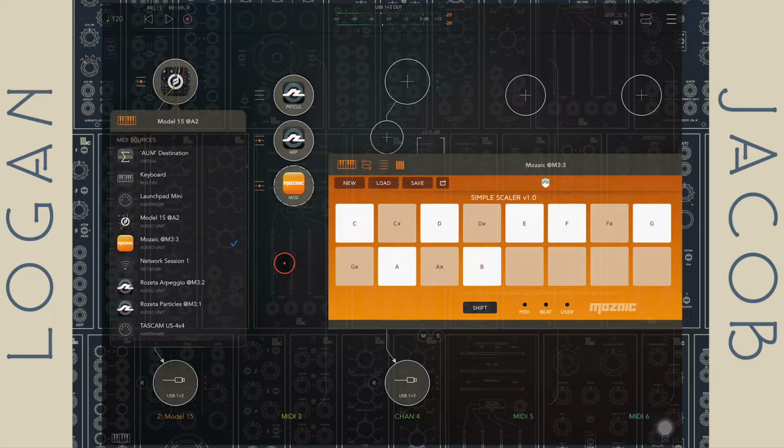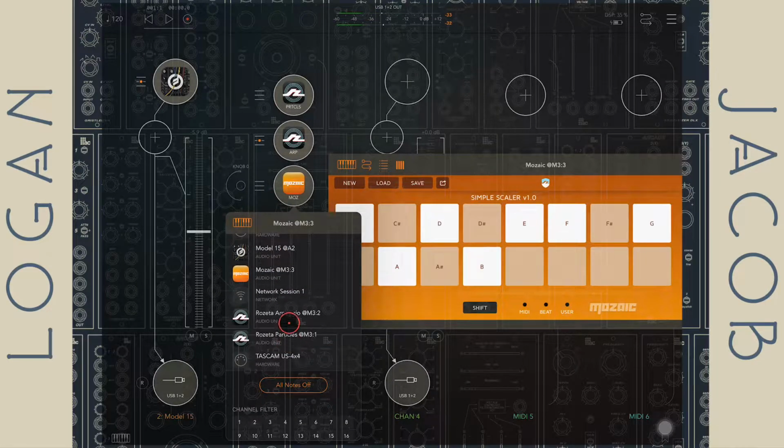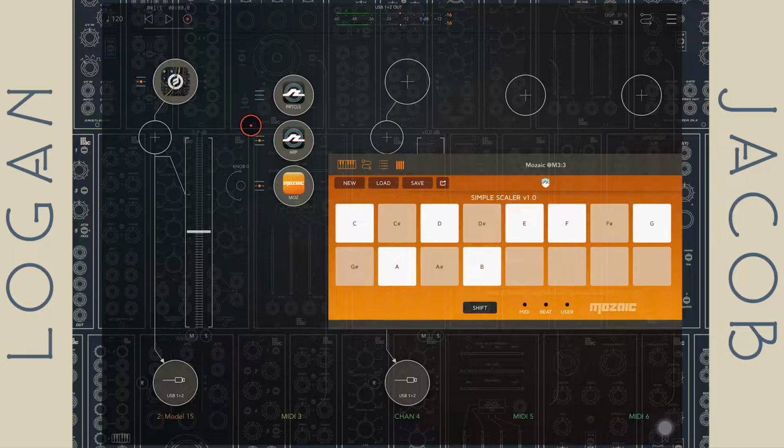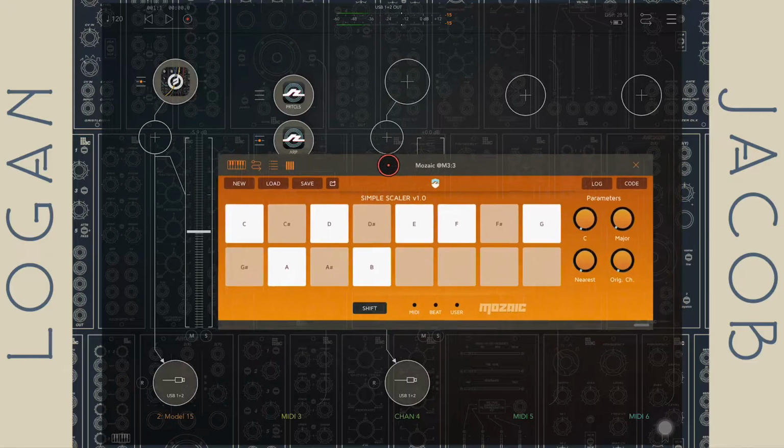Okay, so Mozaic. Oh, that's why it's messed up, because I'm dumb. Now we should start getting, because particles kind of runs on its own. There it is. All right, we'll turn that off to the MIDI trig for now. I'm also going to crank the gate length on there so that the arpeggio will play with it a little bit. And increase the density. We'll have a little bit of fun. There we go. We'll come back to that in a minute.